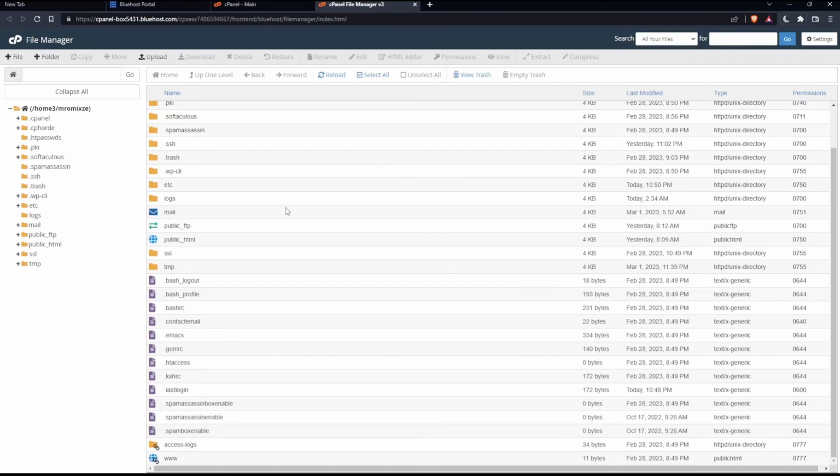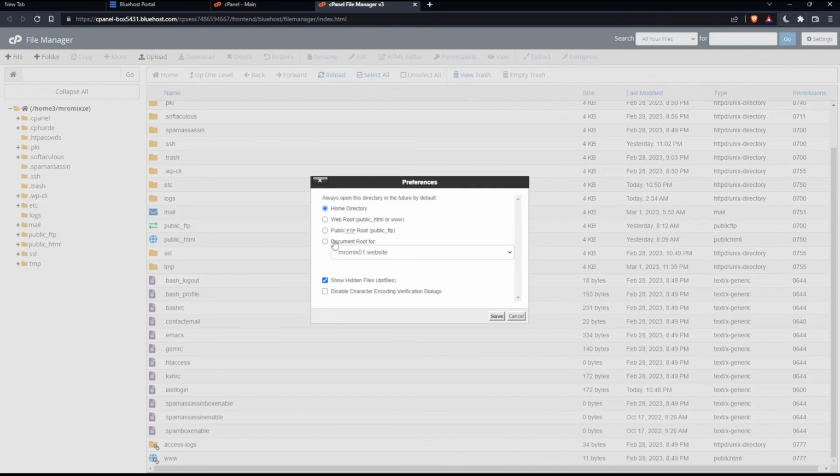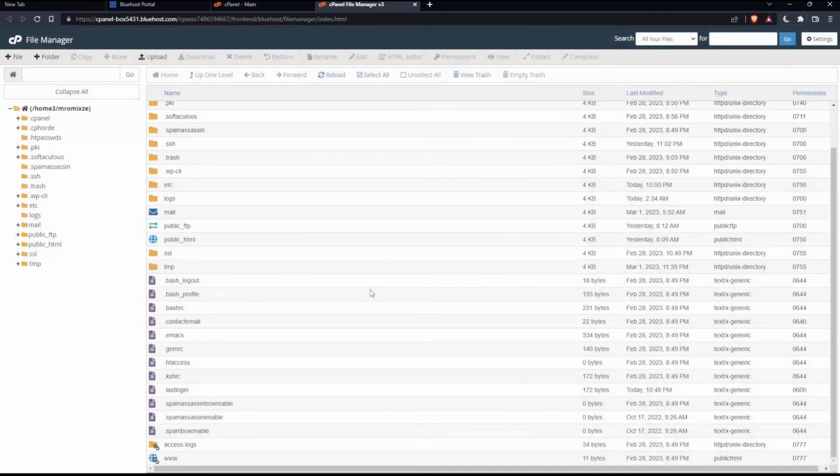But for the other people that have it, as you can see, you will find it right here when you go to settings, preferences, and show the hidden files. So this will be it for this tutorial.